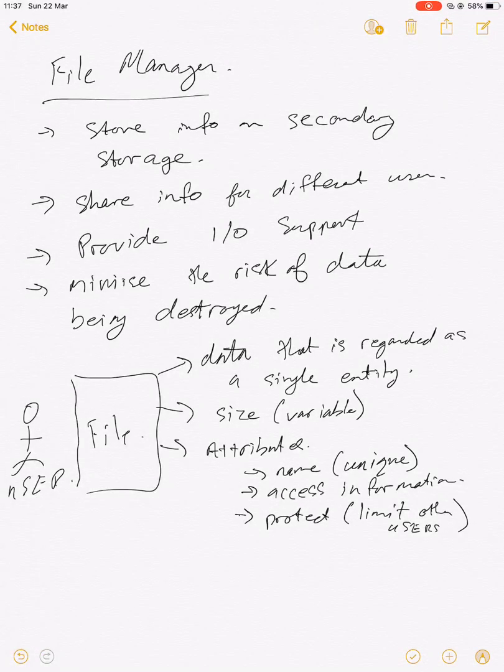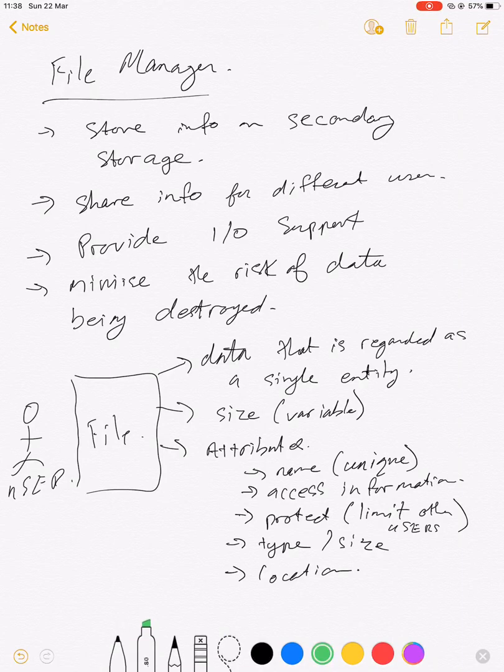That means limiting other users based on whether you are allowed to read it, allowed to see it, or allowed to modify it. It has other attributes like the file type, what the size is going to be, and then its location. Obviously the location is critical. So we need to be able to look at all of these various components.